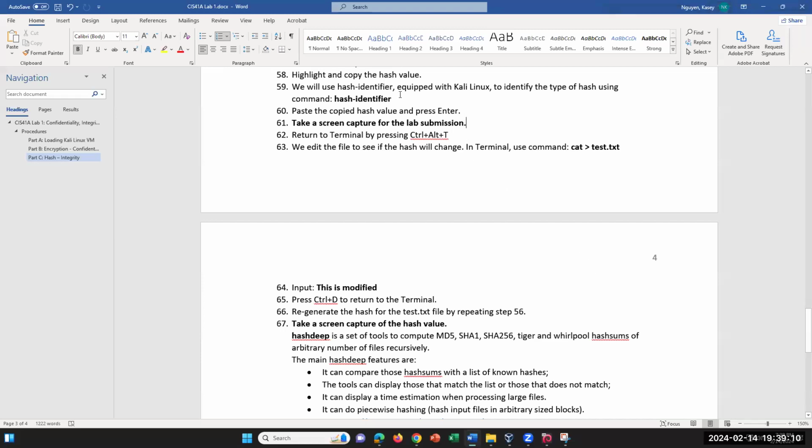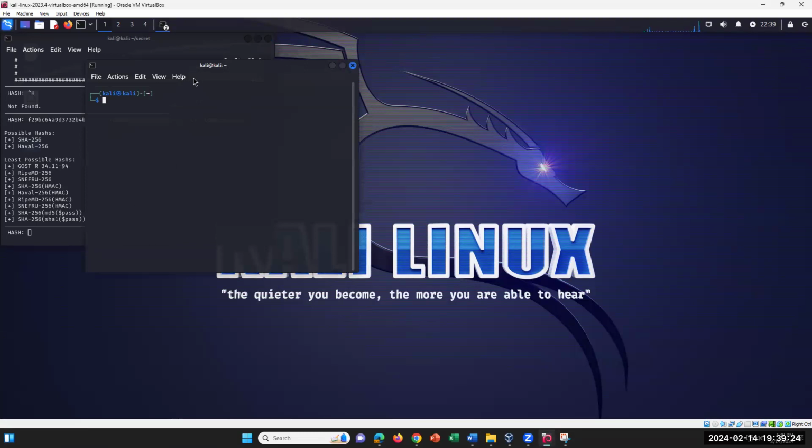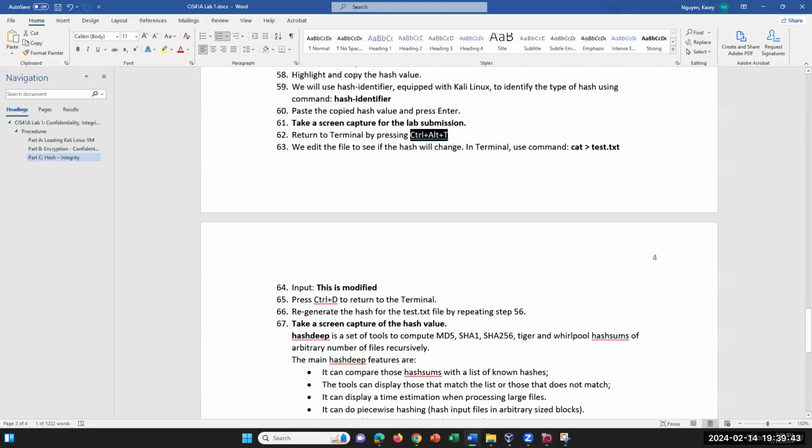When you are leaving hash identifier, you just need to press Ctrl-Alt-T to come back to the terminal. That's how you can get back to the terminal. It just opens up another terminal. Or I think you can do Control-C here to use the same one. But in Linux, you can have as many terminals as you need. It just takes up resources as any software application does.